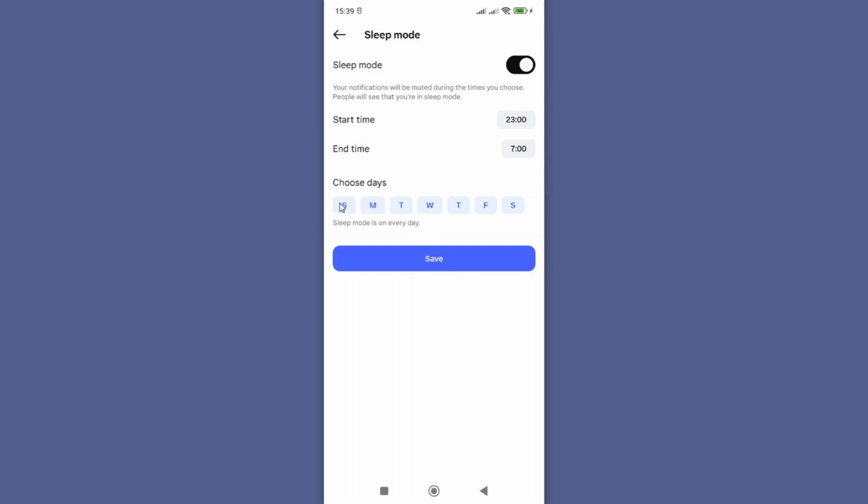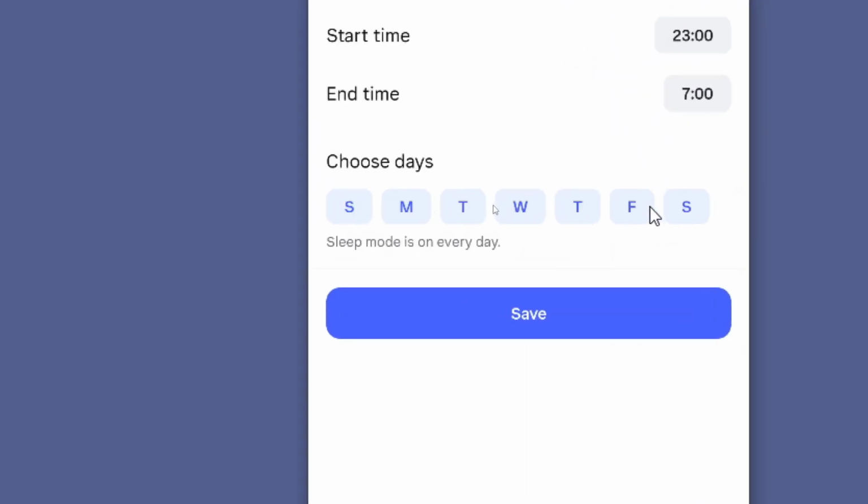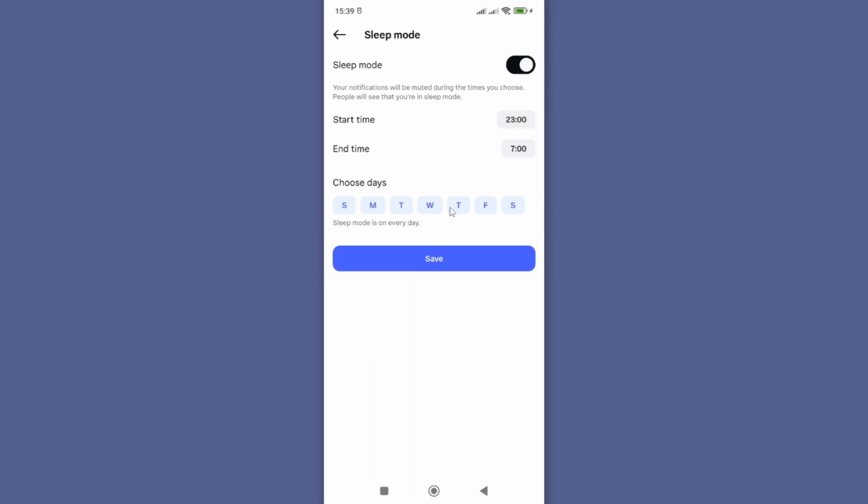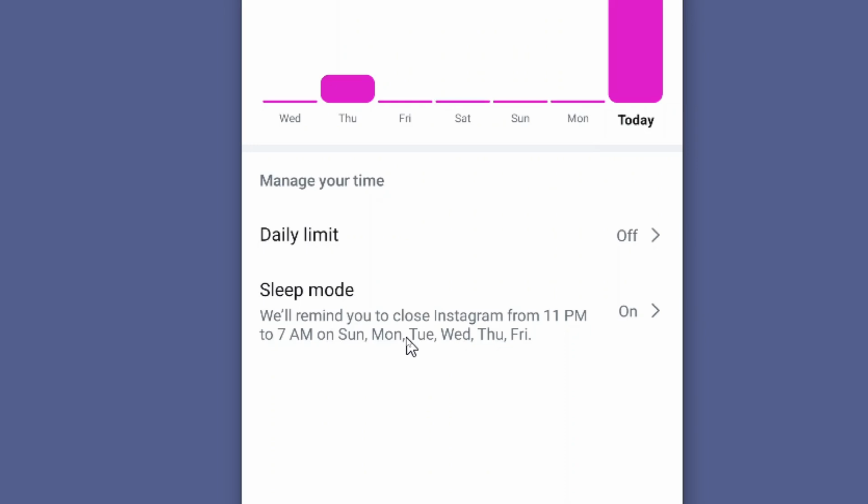As you can see, all these days have been selected, which means this will be on throughout the 7 days of the week. Should you want to turn off sleep mode for some days, just tap on any of the days to deselect it. From here, tap on save to effect your changes. And as you can see here now, sleep mode is on, and I'm told it will remind you to close Instagram from 11 p.m. to 7 a.m. on Sunday, Monday, Tuesday, Wednesday, Thursday, Friday.